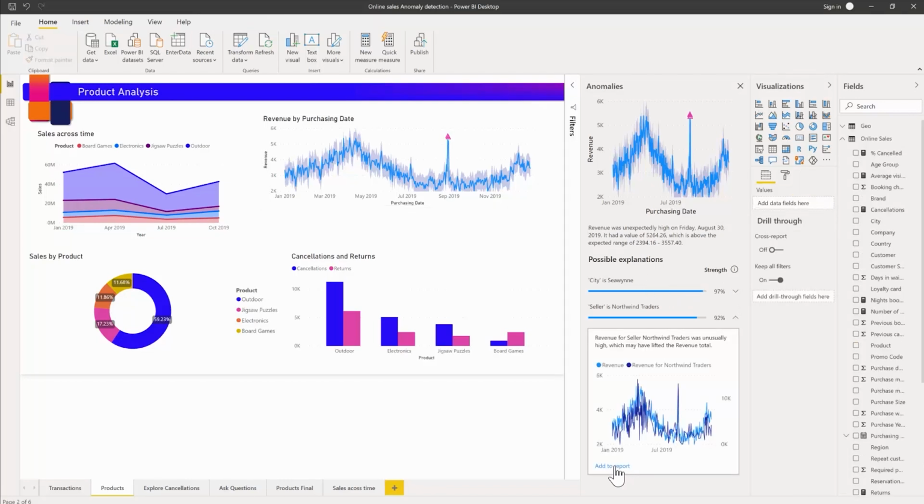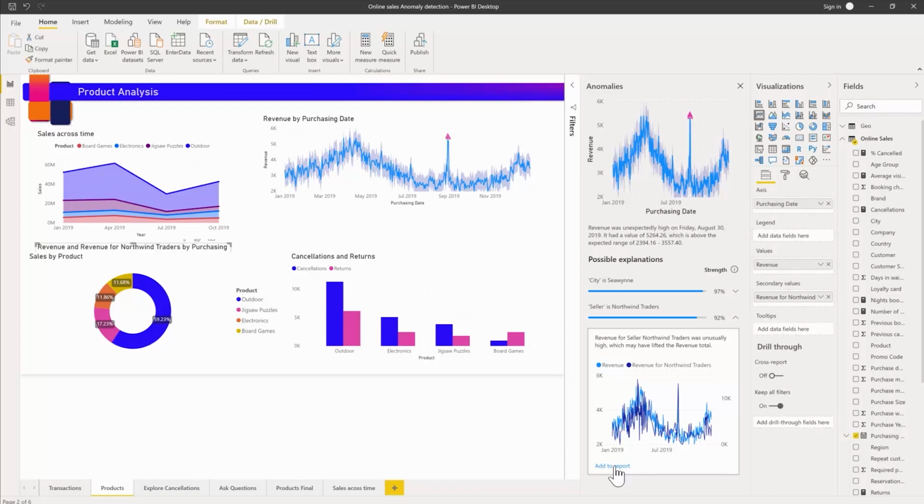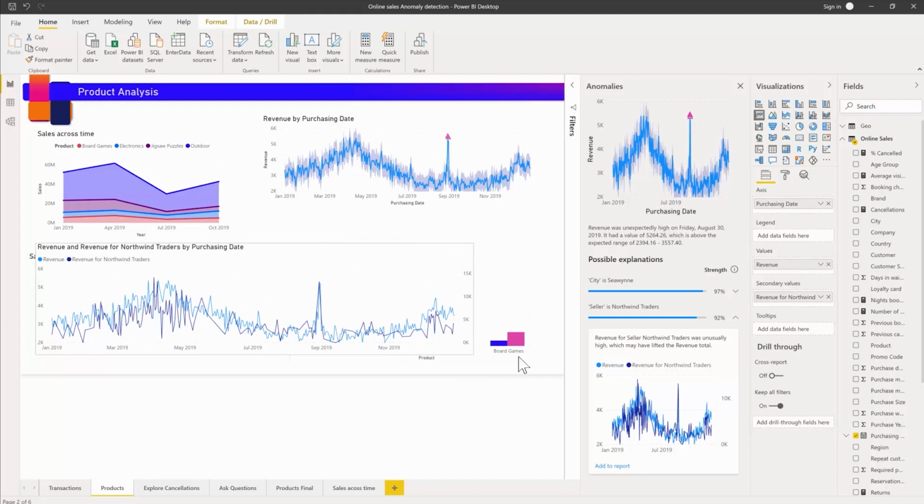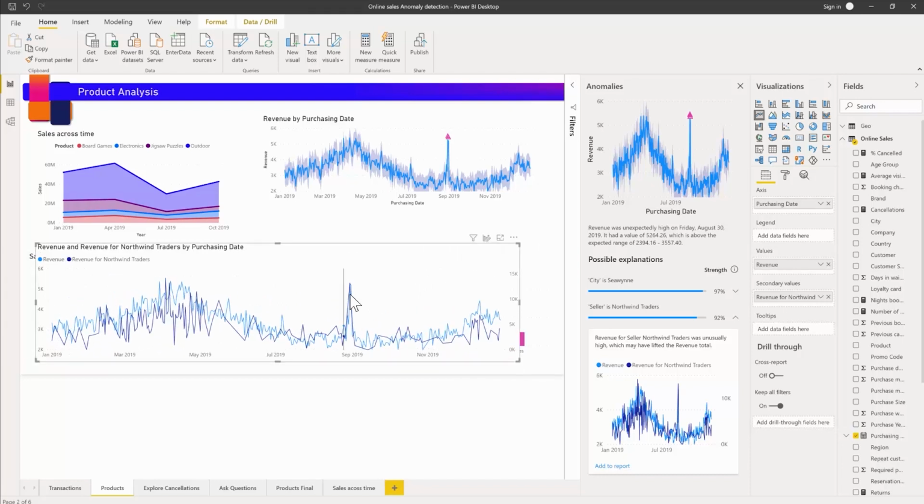I can also choose to add this visual to my report. This visual basically shows that there was a spike in revenue for Northwind traders at the same time on August 30th, where there was a spike in the overall revenue. Now I can contact the seller and see what's going on with the revenue.